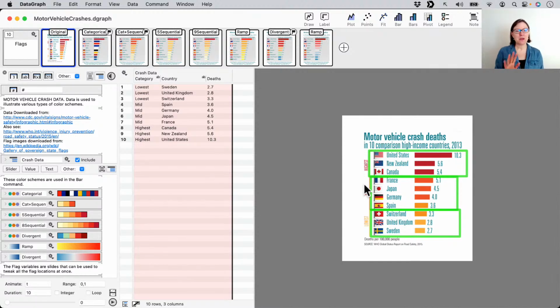So to me, this is maybe a little bit of a mistake in how they set this up, because the colors, there's one color for the highest, but then there's another color here for these top 3 middle countries. There's another color here for Spain and Switzerland, and another color here for the UK and Sweden. So the colors actually don't match the categories that they show on the left-hand side.